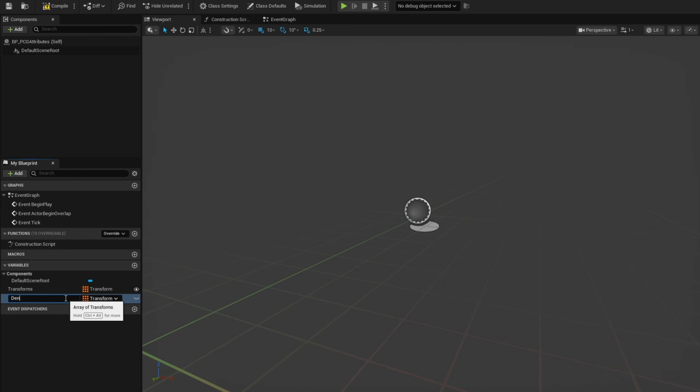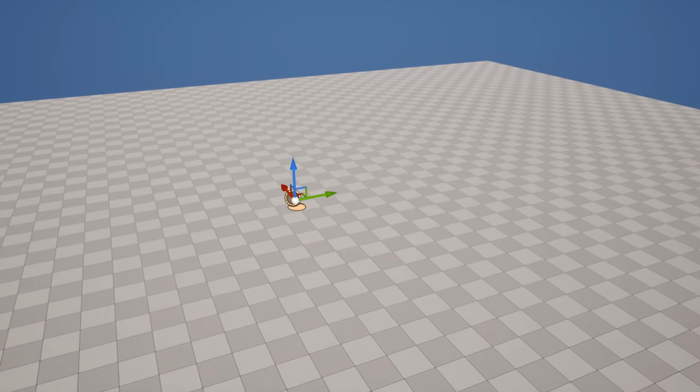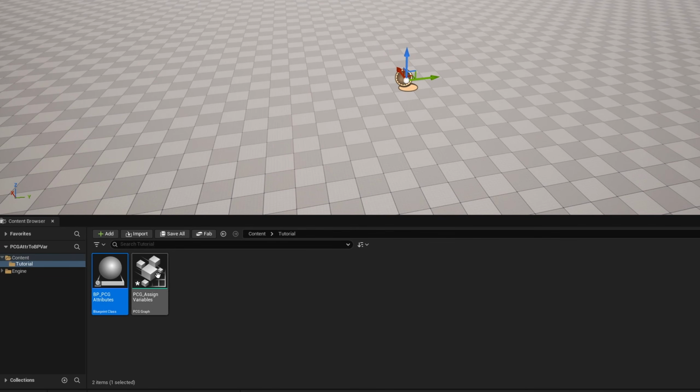Let's also do densities. So this is going to be just a float array. I'll also make it exposed so we can see those values. So by default, there's nothing in these. They're simply blank. So we can just take this actor and bring it out into the world, and there we go. It is just there. It has nothing on it. So let's set up the actual PCG graph.